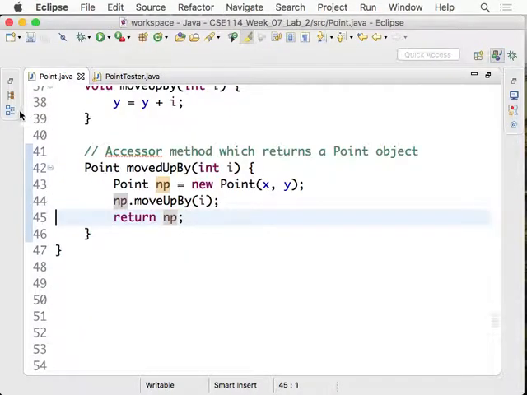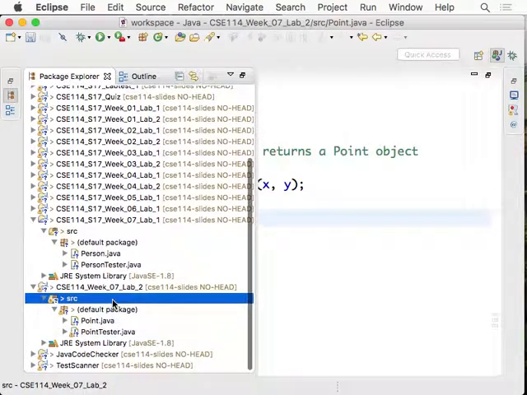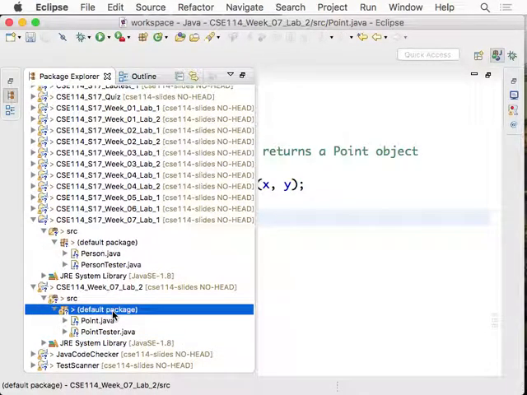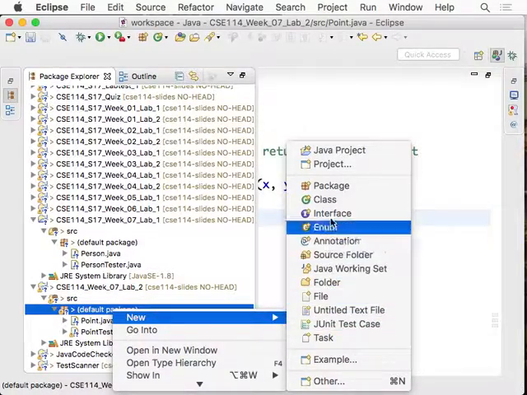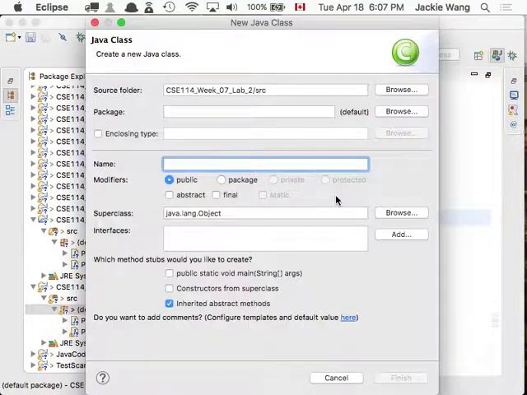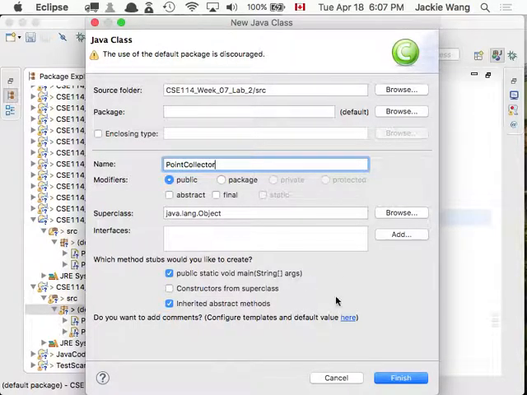Now I want to create a new class. And this class here is going to have some attribute that's very special. Let's say new, and then class. Let's call that PointCollector. With the main method here. Oh, no, sorry, no main method, no. And finish.